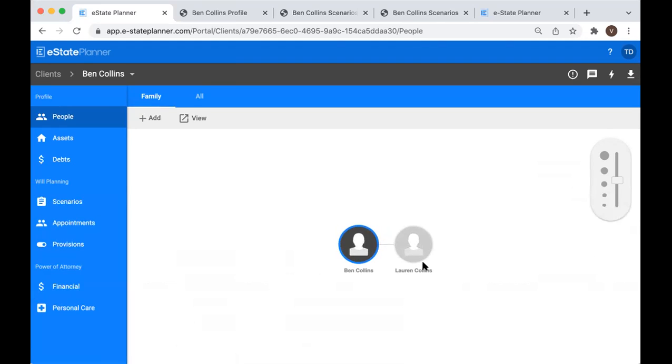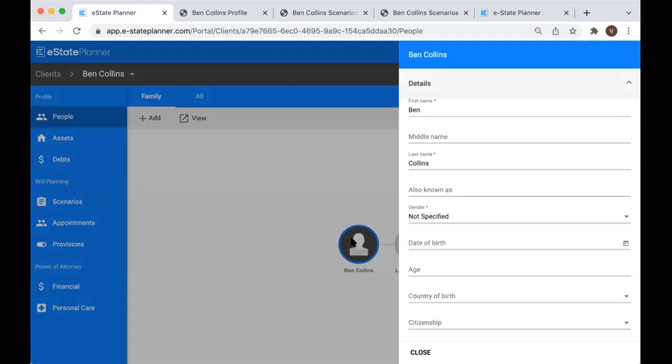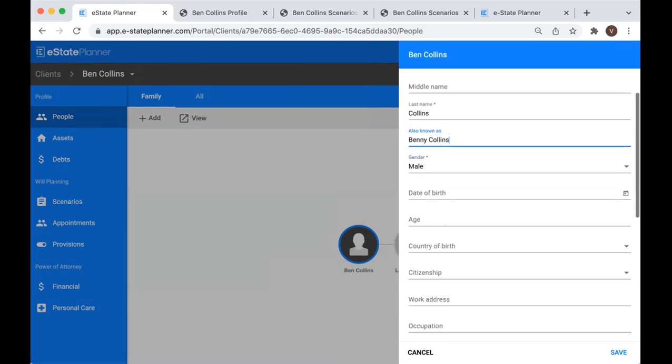If you haven't sent the questionnaire, or if you have but the client hasn't filled it out yet, you start with the client and the spouse. And usually I like to enter the client's information first. So I double click on the client's little icon and it's going to bring up more details. So really the key things for anyone on the family tree are going to be first name, last name, and gender, just to make sure the wording of the will comes out properly. For the client specifically, this also known as field will populate, but not for anyone else on the family tree. It would just be for information.